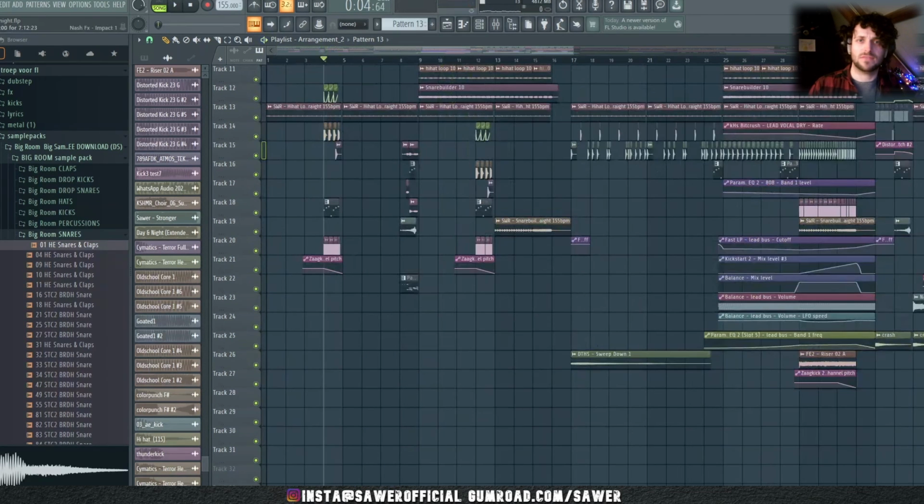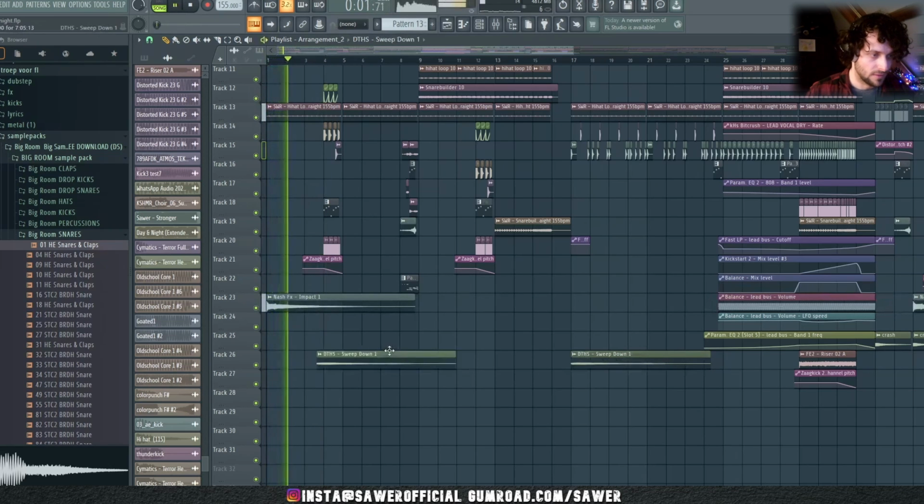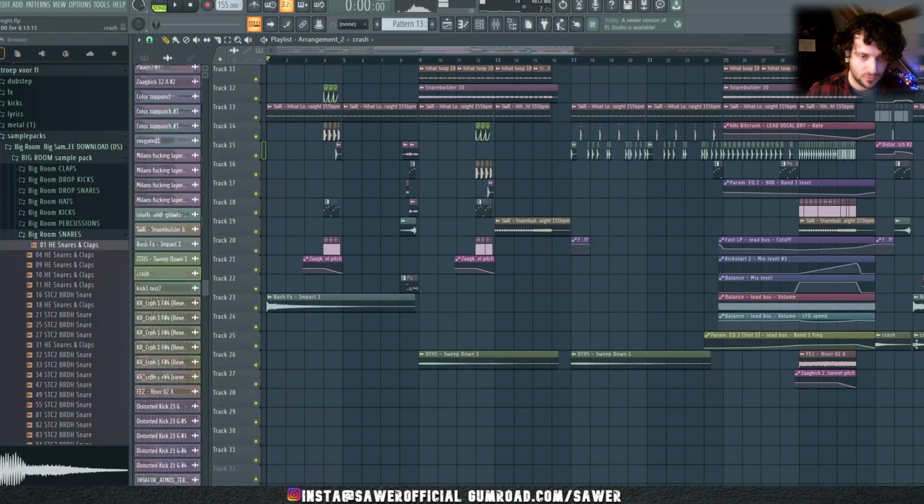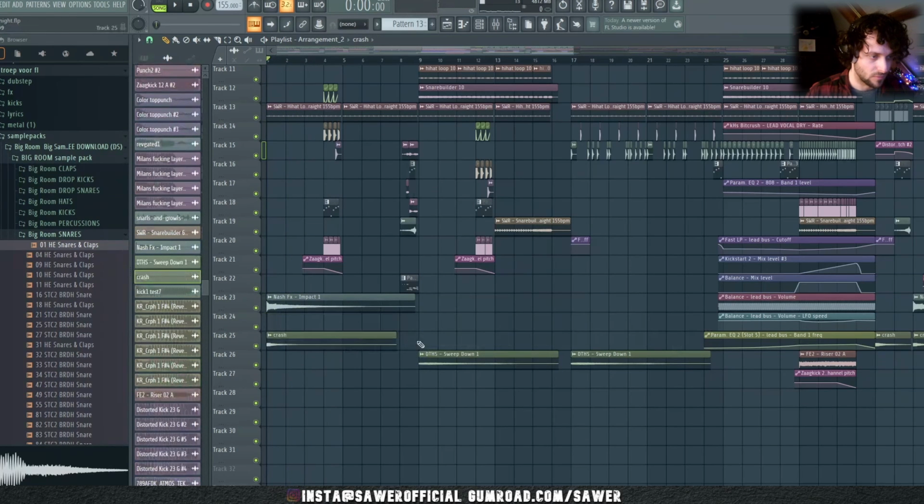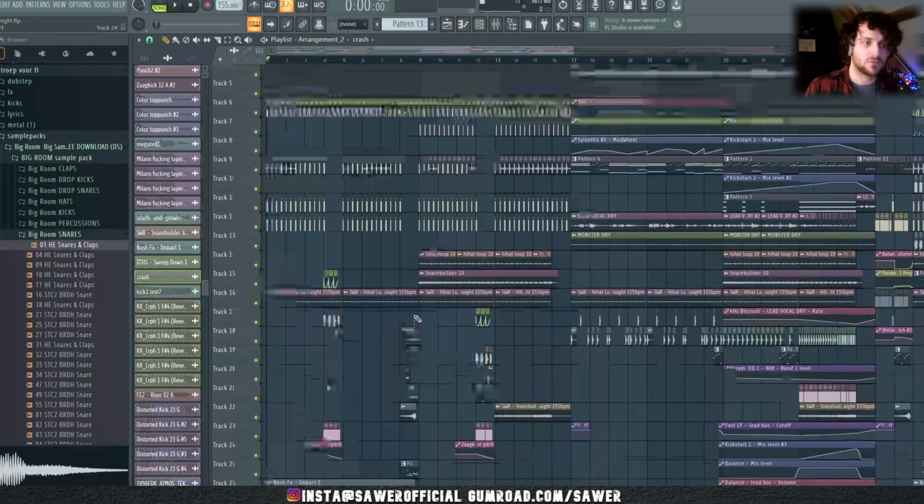Some crashes and sweeps definitely help make this feel more complete, so let's add an impact, a crash impact. Let's maybe add a sweep down there, and let's add crashes on both the start and the halfway mark. This shouldn't take too much time, right? Making a mix intro shouldn't take too much time.